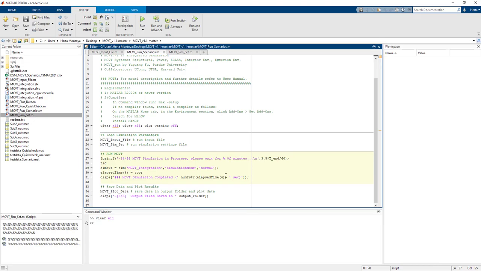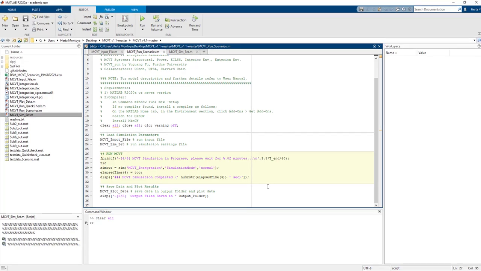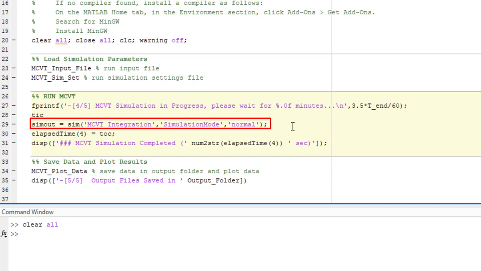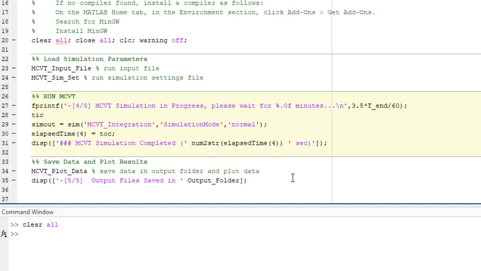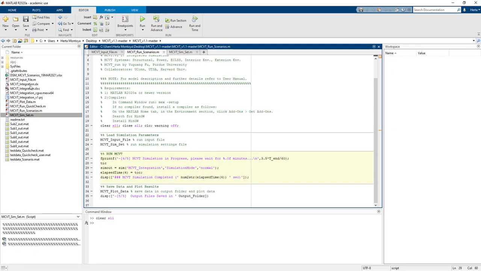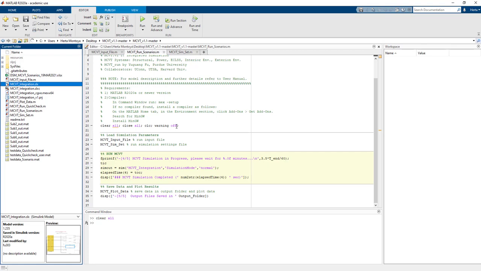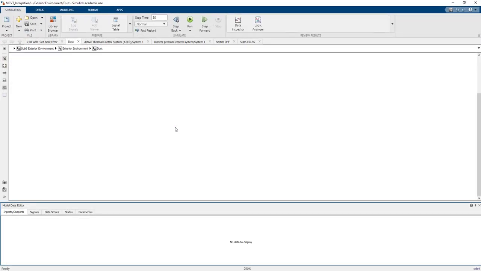And it runs the simulation by calling on the MCVT integration Simulink model, and you see that it is specified with a simulation mode of normal. So we're going to go ahead and open the MCVT integration Simulink model. We look it up in our menu for the current folder and we open it.